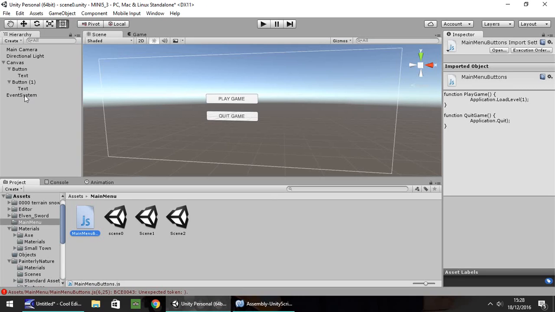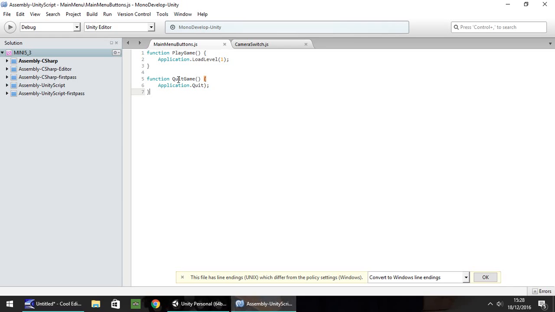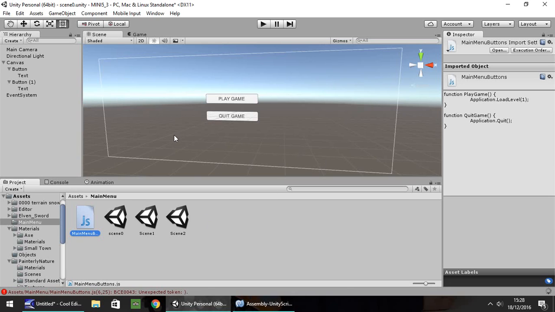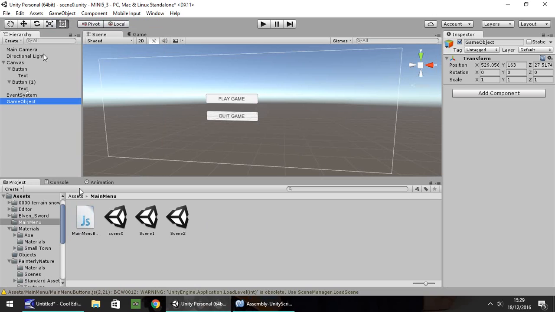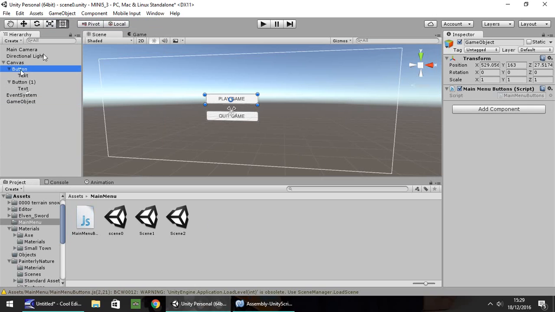So a lot of people struggle with how to actually get this script working with the buttons. An unexpected token just there, we've not done. That's fine. My mistake, I missed off the open bracket. Yeah, a lot of people struggle with how to get the script working with the buttons. It's quite simple. Go to Game Object, and then Create Empty. I'm not going to rename it for now. Drag and drop the script onto that game object.